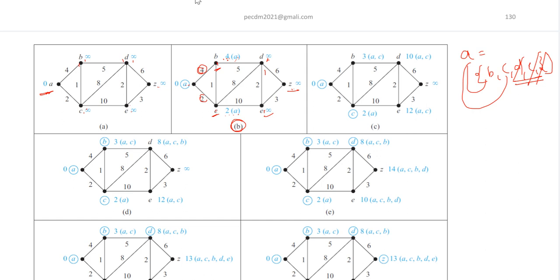But what will you choose normally, 4 or 2? Obviously we will choose these particular vertices. That is why in the next step I circled C. I chose the nearest path, C. You see, first I circled A and then I circled C.